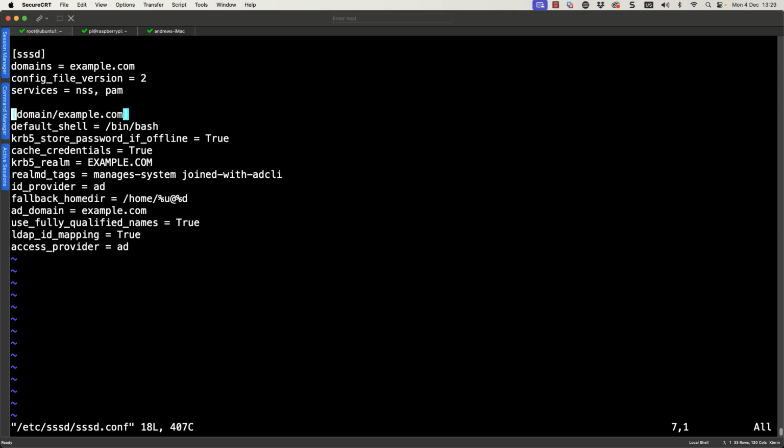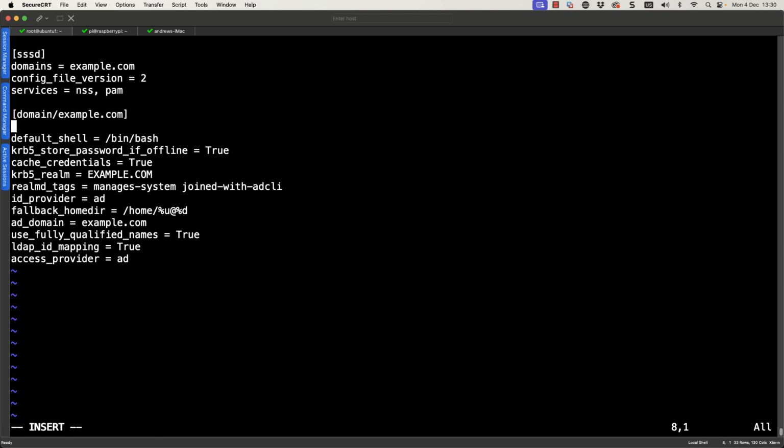I use VirtualBox, and the resolution of the host name can cause me a little bit of a problem when I try and connect to a domain controller. So I can explicitly put the name of the AD controller into my SSSD configuration. Let me insert a new line, and I'm going to put the configuration option in, ad_server, and I'm going to put the host name of my Active Directory server.